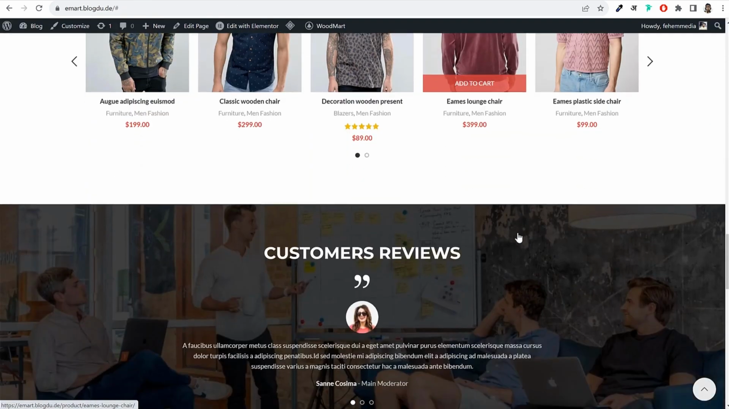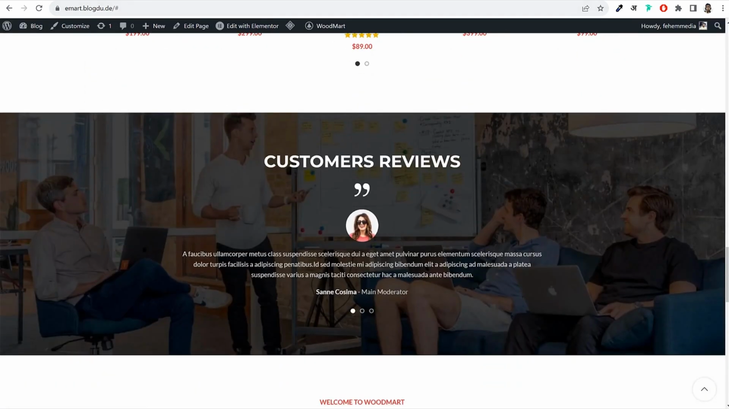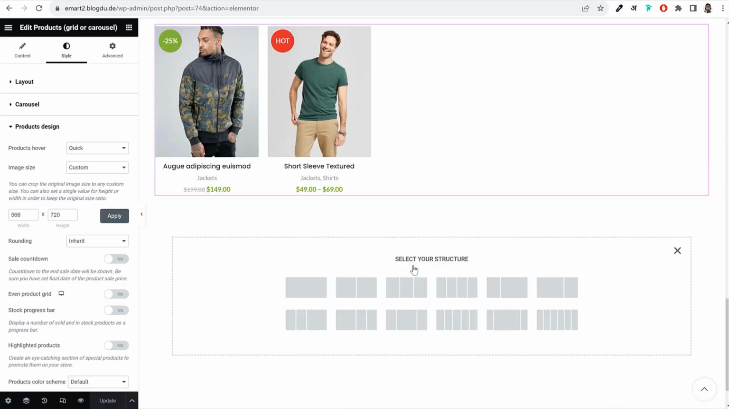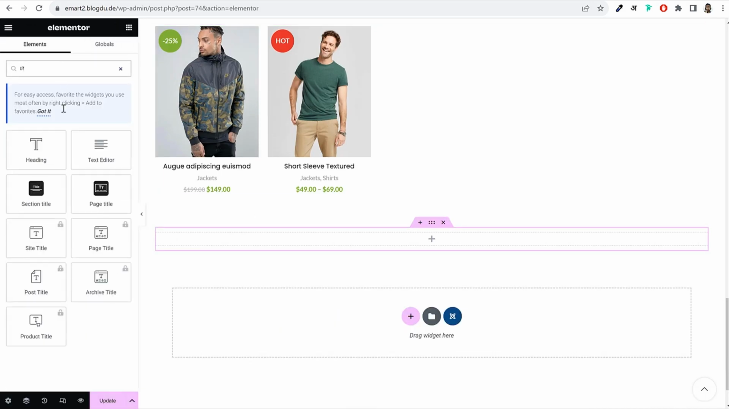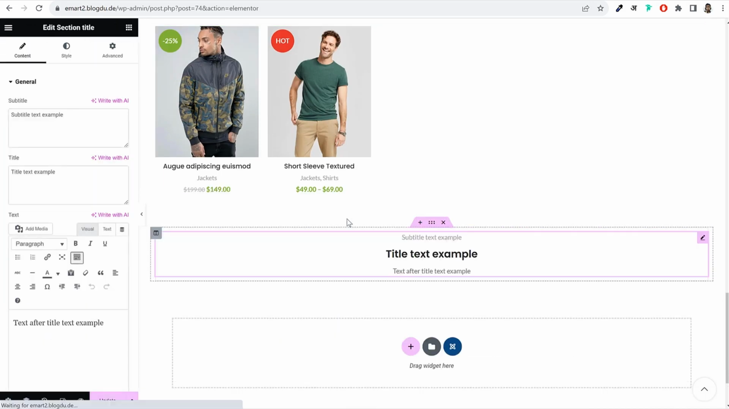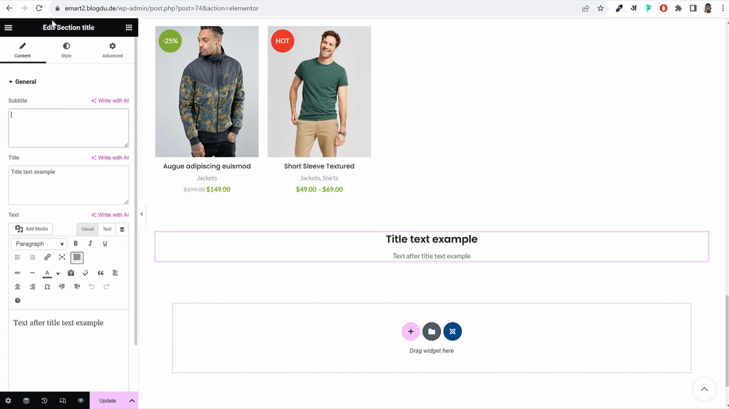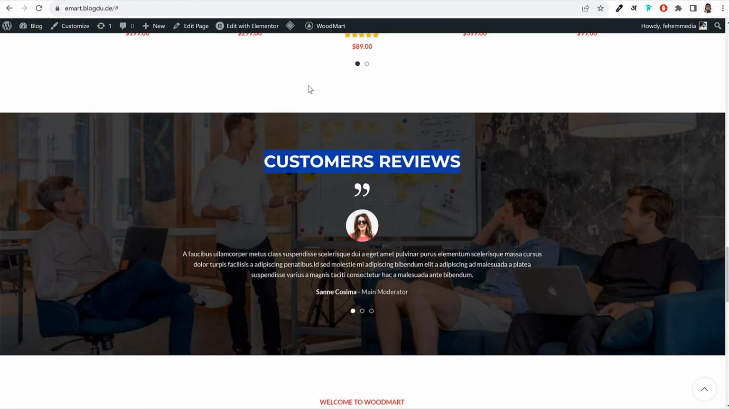Then after that we have the customer reviews. So let's create this section as well. Now first we have this big title. So again we'll add a new section first and we'll use the title option. Drag and drop this section title. We don't want any subtitle this time. We just want this big title, customer reviews.